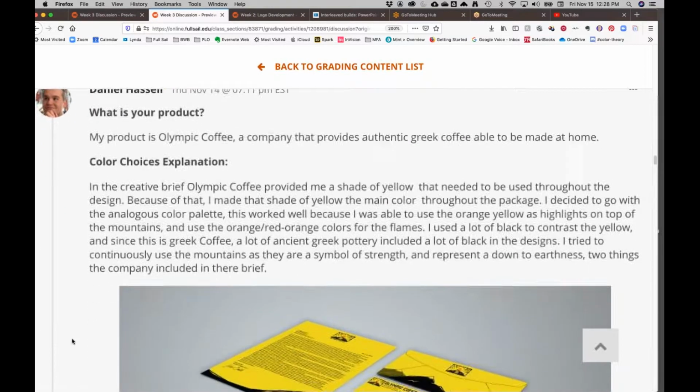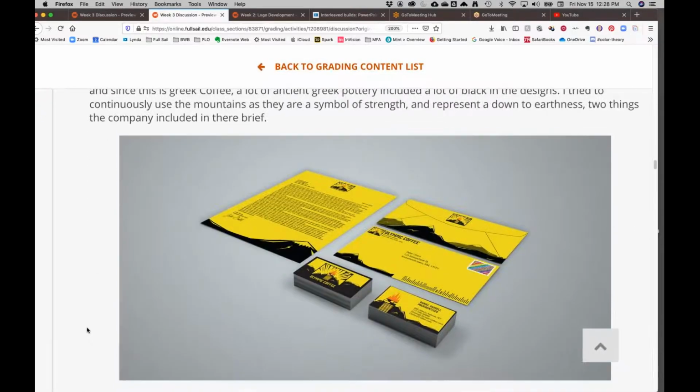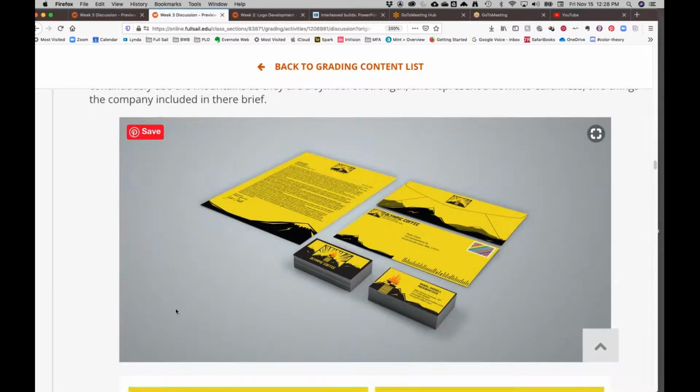Let's see. Oh yeah, here we go. Daniel, Olympic coffee. All right, this has sort of a powerful impact right away. Black and yellow tend to be sort of like a warning combination. Being that this is color theory, just right off the bat, I would love for this to come away from dead black and be something maybe dark coffee colored, or add a purple tint to it or something just to give it some more life, because it feels very severe right now.